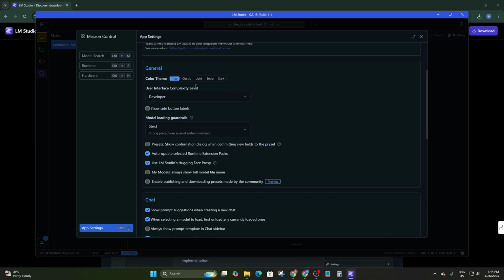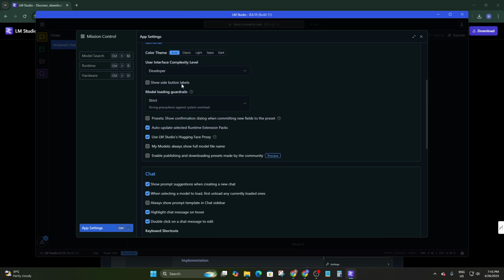Then the user interface complexity level. If you are on developer, then it will show the developer section here. And now you can hide the side button labels also.